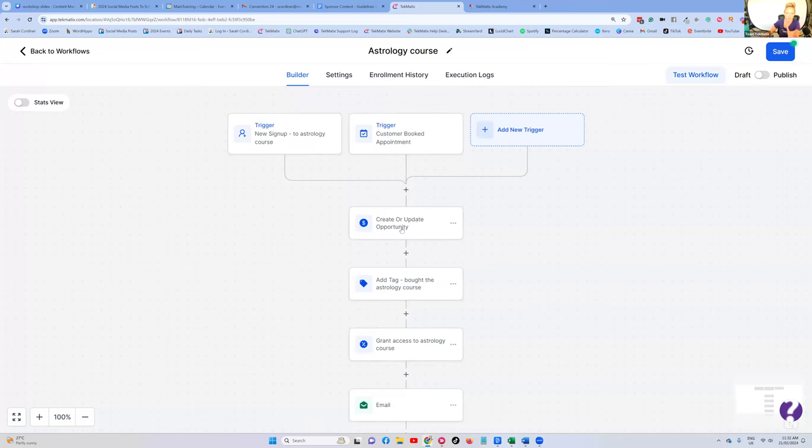Then you're moving them to the stage in your pipeline called the client has booked their onboarding call, or the client has booked this appointment, or the client has booked the project kickoff call. You see now how that enables us to then, based on that action, move them to the different stages of the customer journey. See how that works?